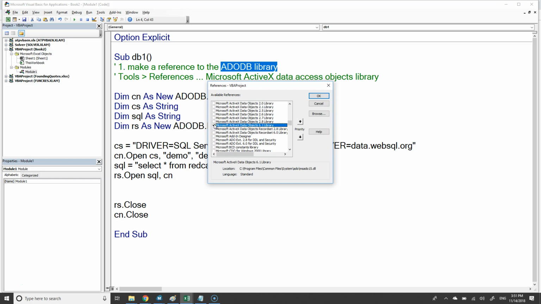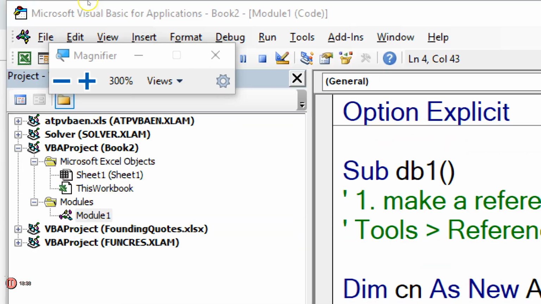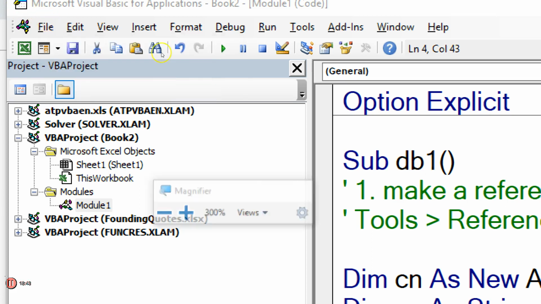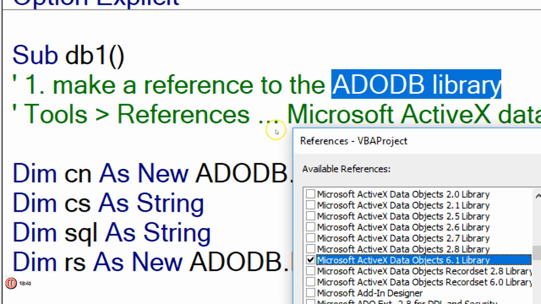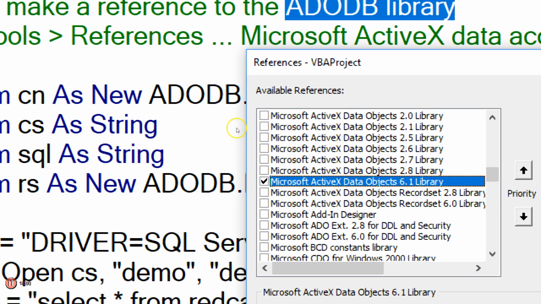It's just the most recent one, but do make sure, this is really tiny, let me zoom in here. Windows Plus. Make sure you've got the Microsoft ActiveX Data Objects library, not the ActiveX Data Objects Recordset library. Okay, so make sure you select it and make sure there's a check mark in the checkbox.